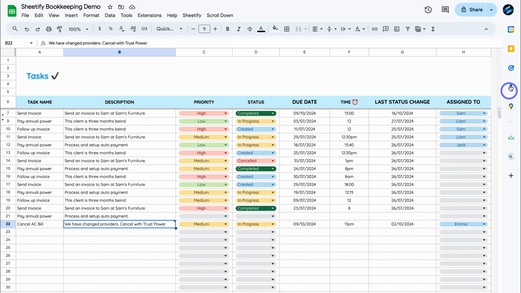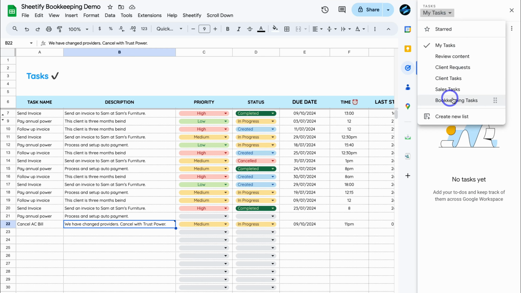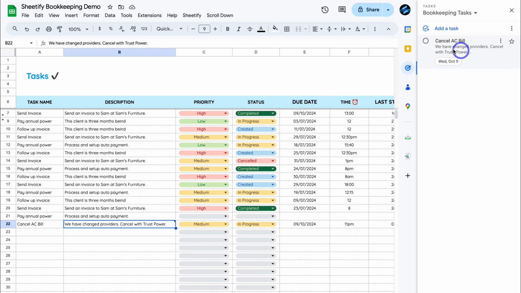Simply navigate over to your Google Task app. You can find this app in the toolbar. Then navigate up to My Tasks and locate the bookkeeping tasks list. And you can see that task has been added inside our Google Task app. And you can see all the details here.